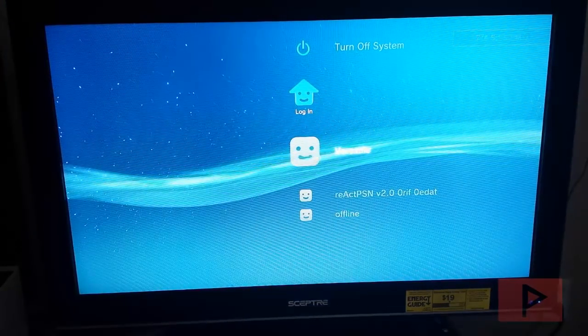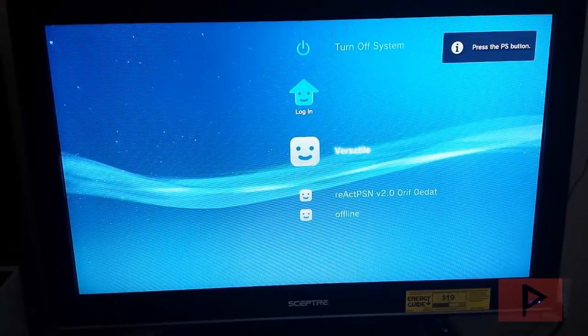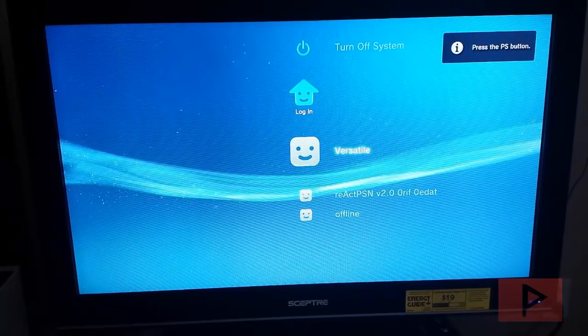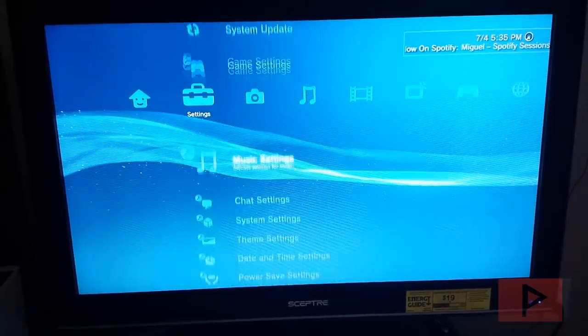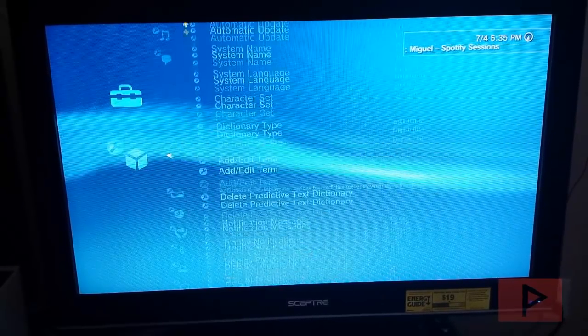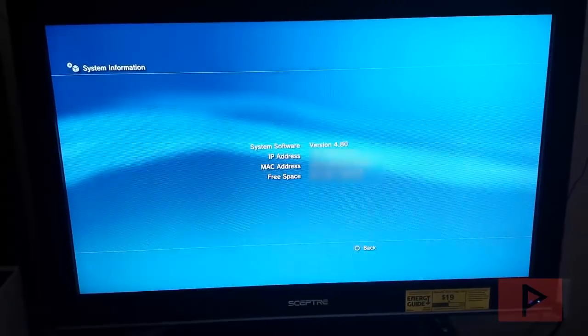All right, we're done. Excellent. So if I go into my account here, let me log in to my local account, have the controller sync up, we're good to go. We're going to go to system information. So previously at the beginning of this video, we were 4.78. Now we go down to system information and we are 4.80.